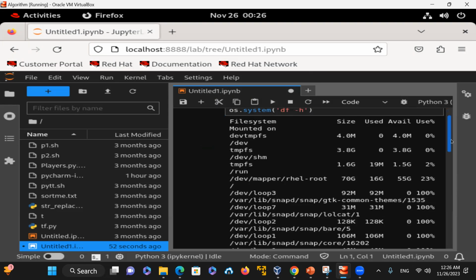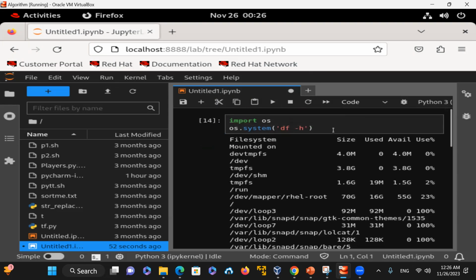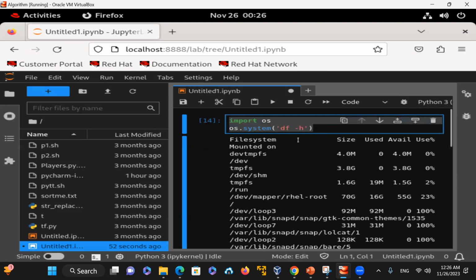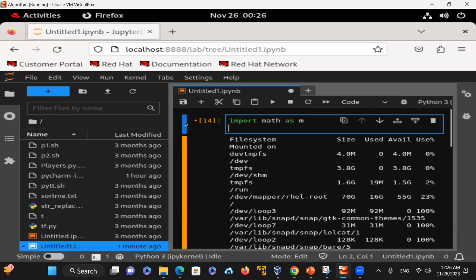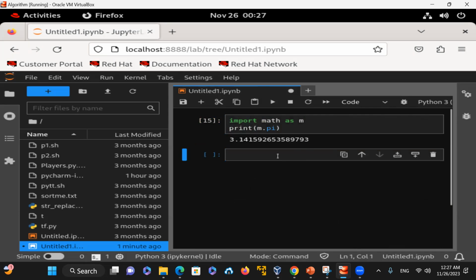Okay, so there's a number of these. If you just do a command like a math module here, let's just do import math as m, and then print m.pi, just to print out that pi. Yes, you can get this value.